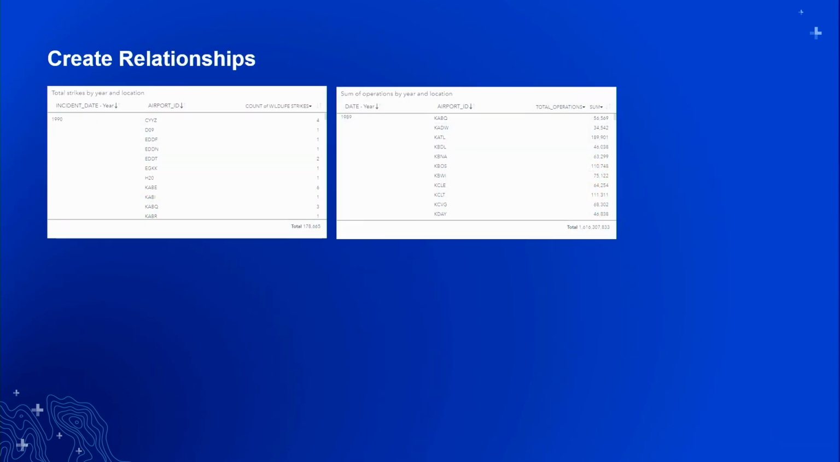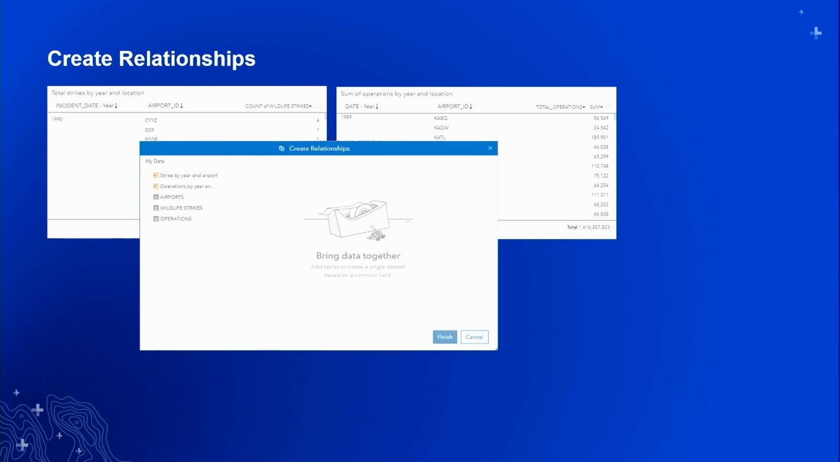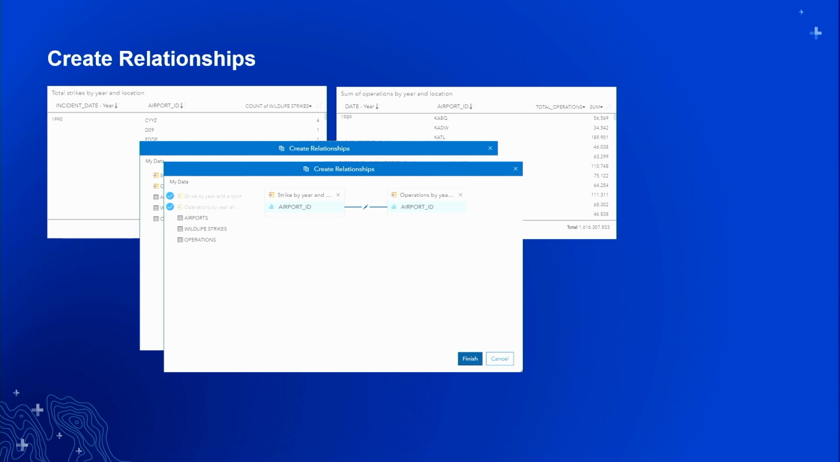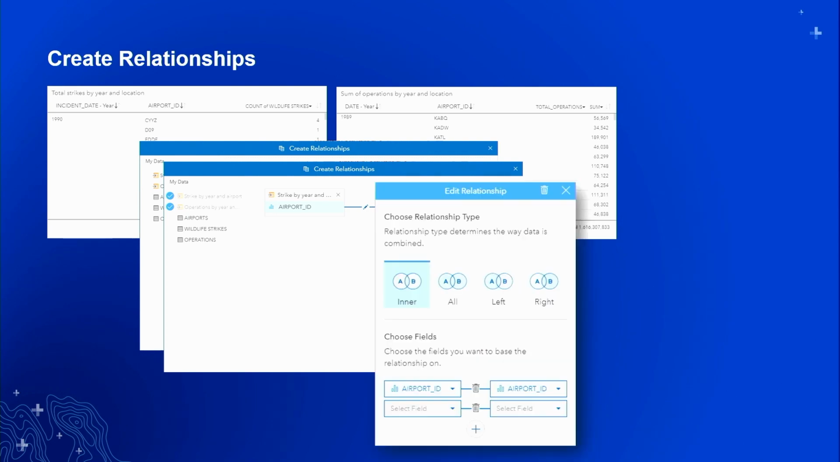Oftentimes, you're going to have multiple data sets, multiple tables that you want to relate. Insights can do both simple and complex joins and relationships. Do that, pull them together. It could be with one field, multiple fields, inner, outer, right, left joins. Yeah, we do it all. And this, by the way, will even work on the spatial field. So you can perform spatial relates through this.